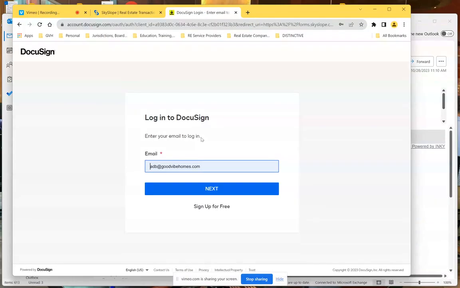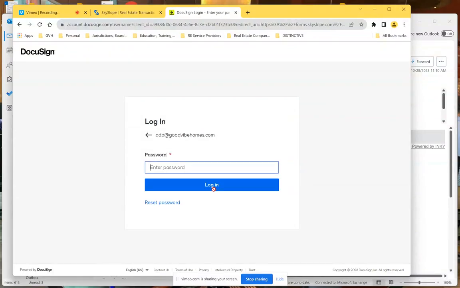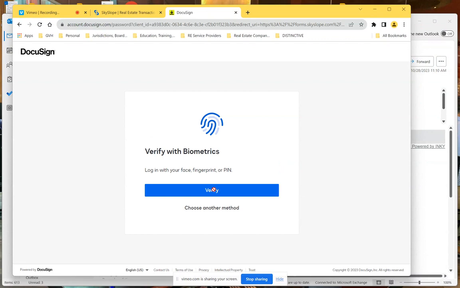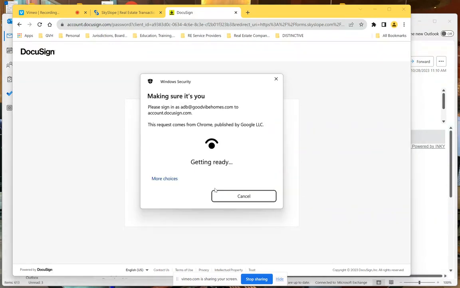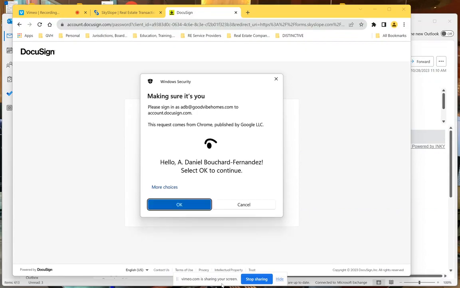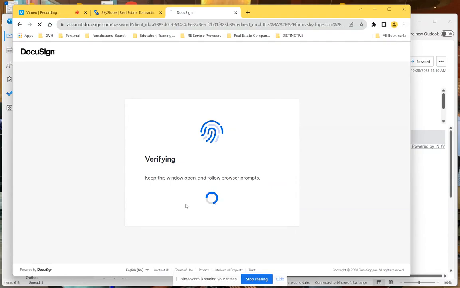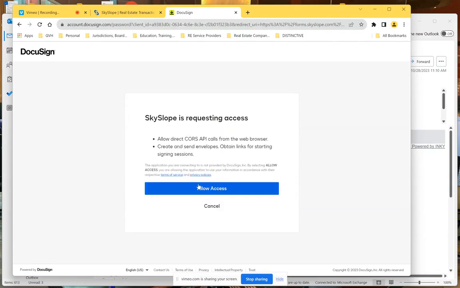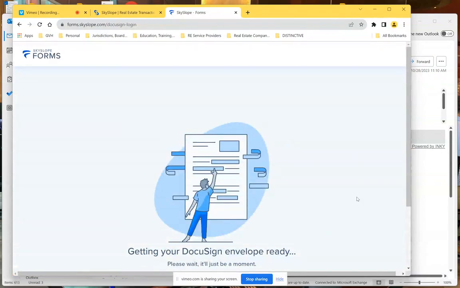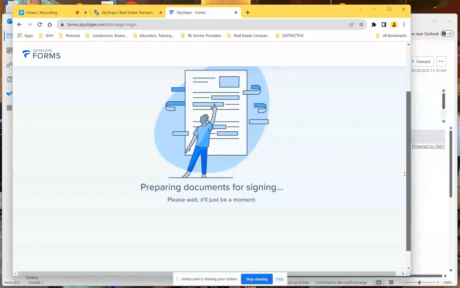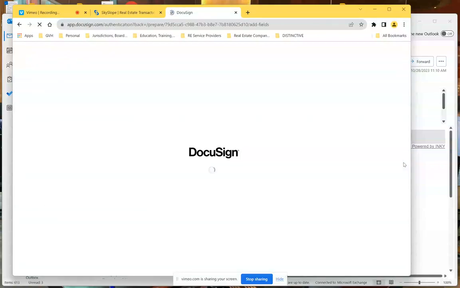It'll bring me to Docusign. I'll log into my Docusign. Docusign wants to use my biometrics, checking my camera, making sure it's me. And I'm going to allow Skyslope access. And it's going to think for a minute. Please wait, it'll just be a moment.